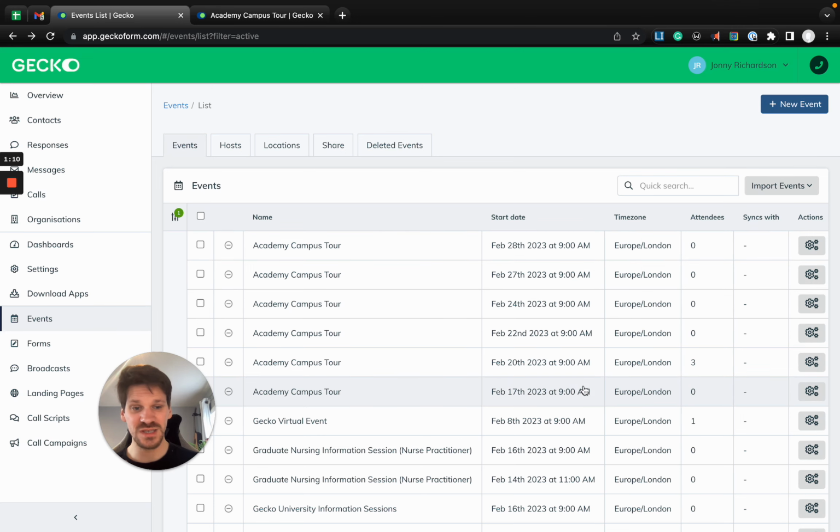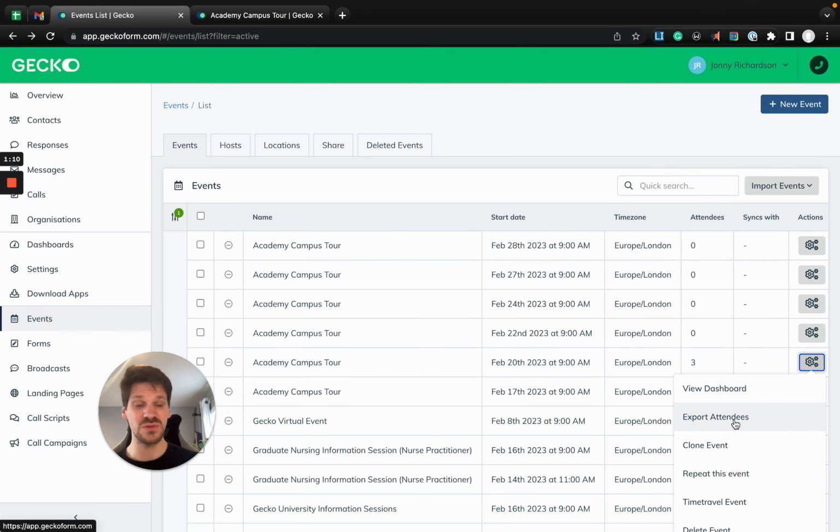Further to that, if you wanted to analyze the information in Gecko, you could actually choose to export all of the data on the event itself or the attendees and analyze this in any systems elsewhere.